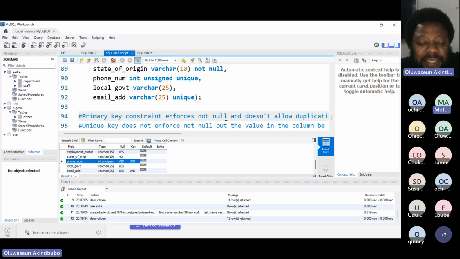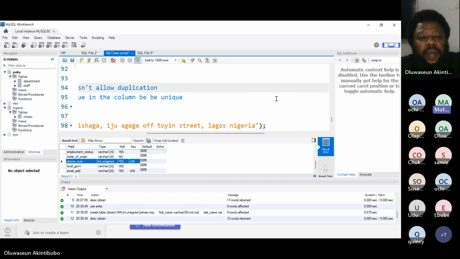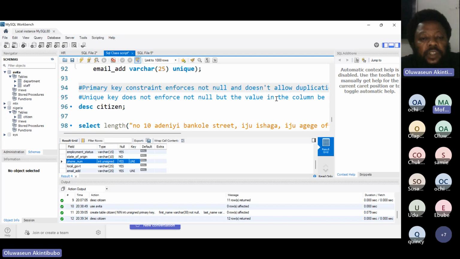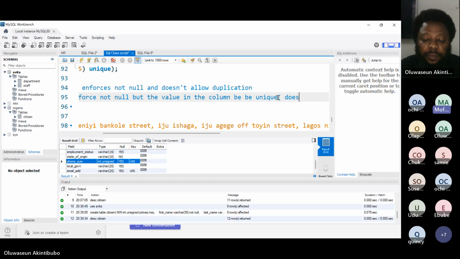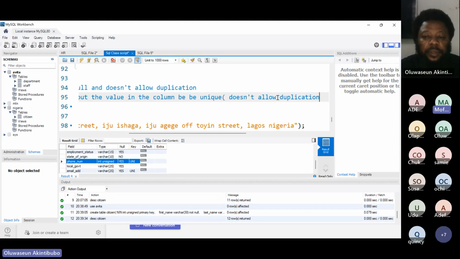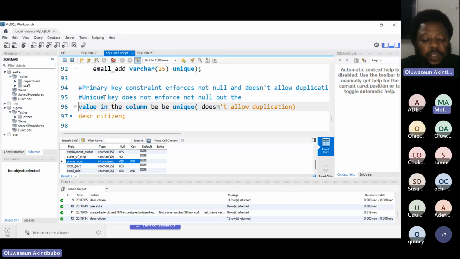Primary key enforces not null. That is, each row must have it, and the values cannot be duplicated. Right? Unique key does not enforce not null, but the value must be unique, which means it doesn't allow duplication as well. So unique also doesn't allow duplication.